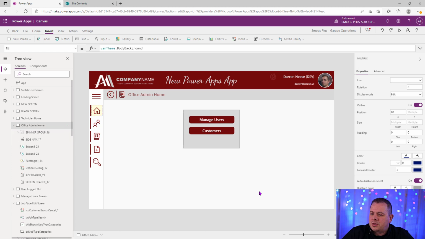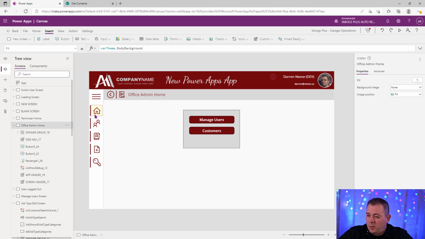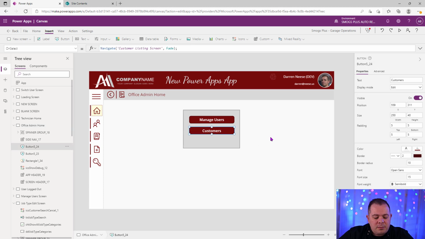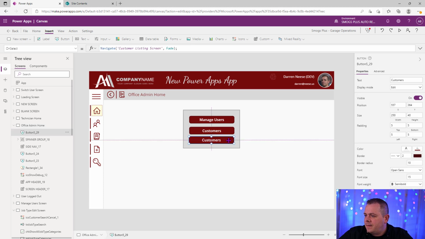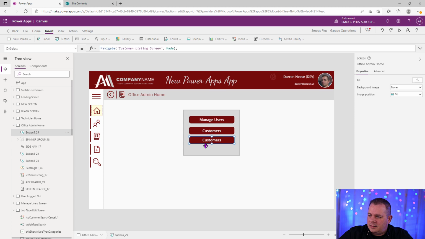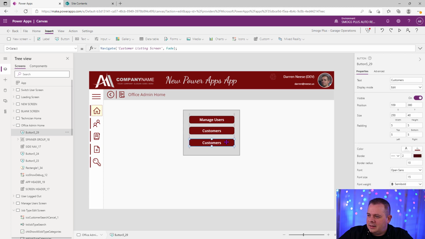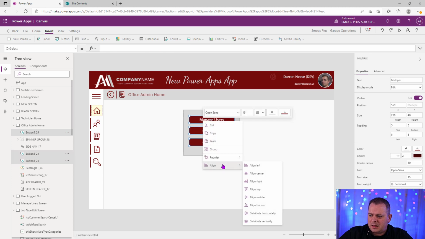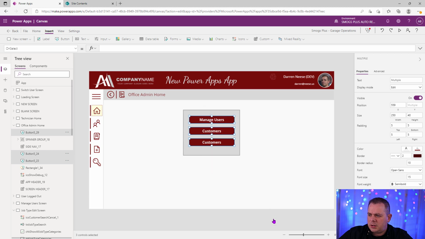So I'm going to remove them from this screen. Before we go into the App.OnStart and add those as menu items, let's go ahead and make a copy of one of these buttons here, and let's make this a little bigger. Let me show you a little cool thing about aligning and spacing out controls. You could have these controls in a certain way. Select them all, right click, align, and let's distribute vertically. There we go.